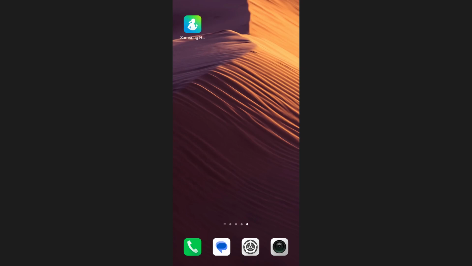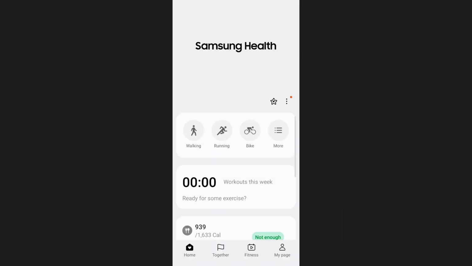In this video, I'm going to show you how to edit height in Samsung Health. First of all, open the Samsung Health app on your phone. Once you have done that, if any wrong height is registered on your account, you can easily change it.